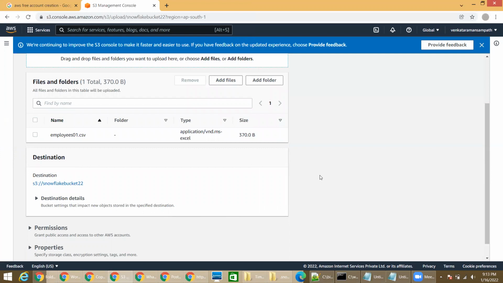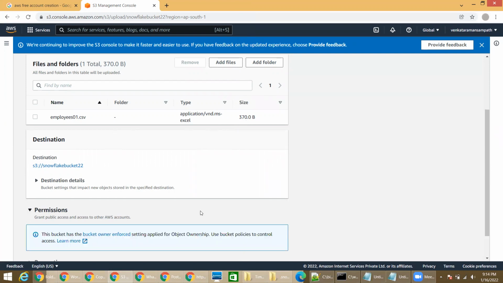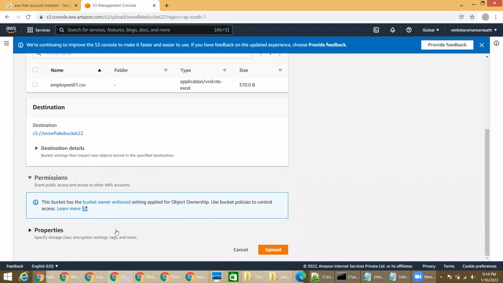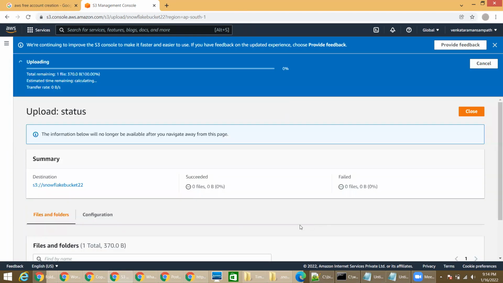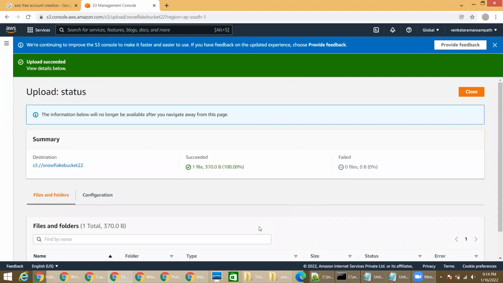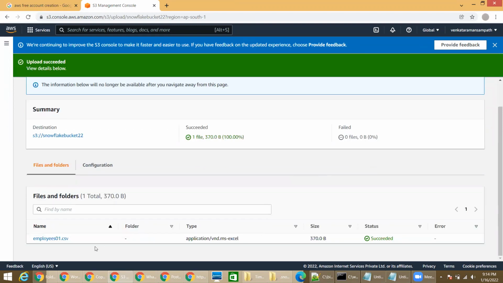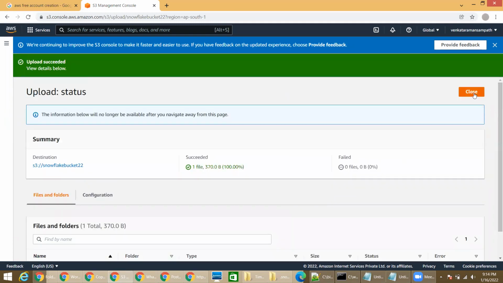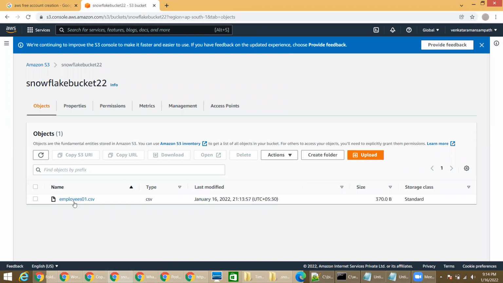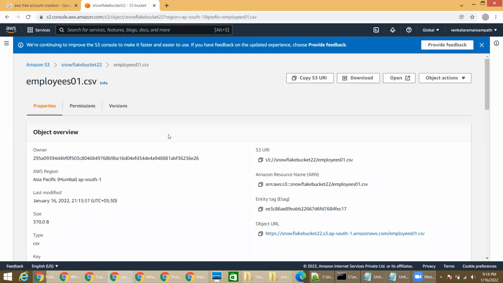Now open that Permissions tab below. This bucket has the bucket owner enforced setting for object ownership. Use bucket policies to control access. Okay, upload. Go down. Close it. See, you have uploaded your file here. Now if you click there, go to permissions.